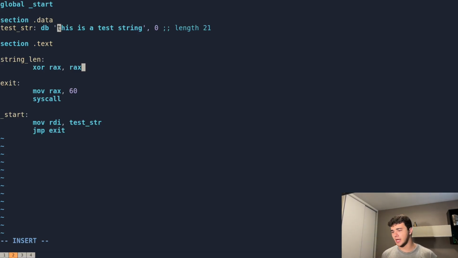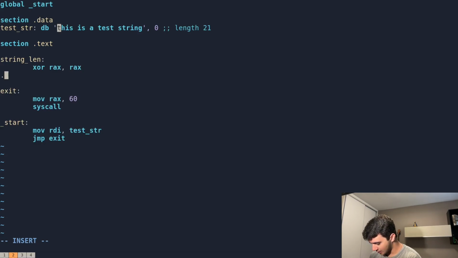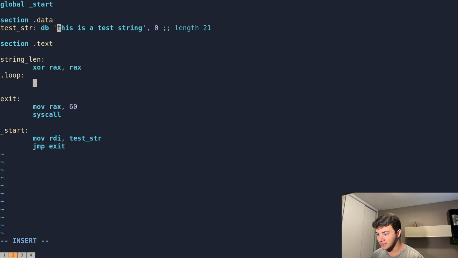And for us to do that, we can create a .loop label inside the string length. So this basically says that inside the string length, we have a section. We define that it is a section from the string length by this dot in the beginning. So .loop belongs to string length. And now we're going to do a comparison.